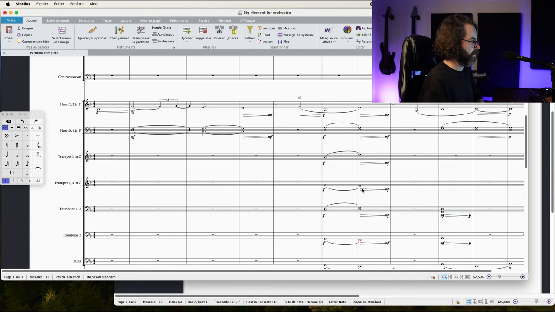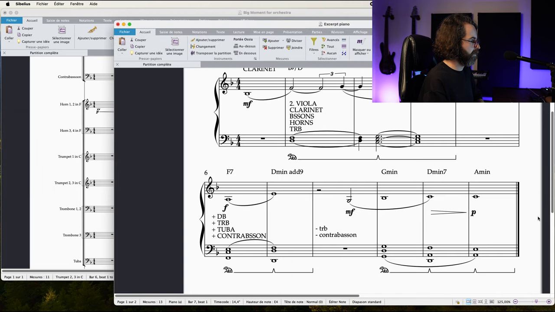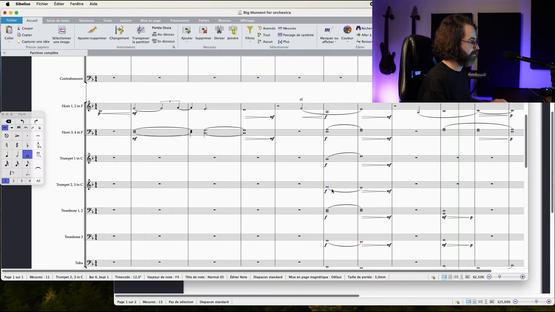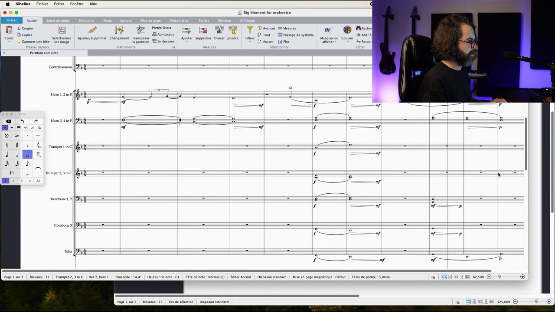Something like this. Maybe just with the second trumpet, because I have all three of them, I could maybe bring something else. Maybe a C. And again, another C. Something like this. And I would use the trumpet on the beginning or on the ending.